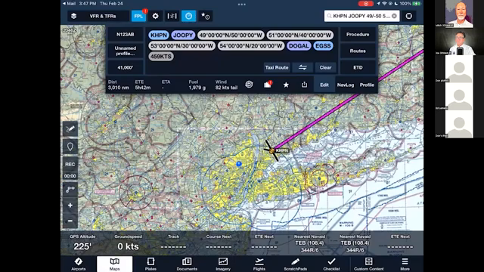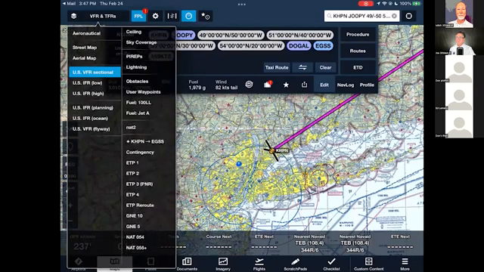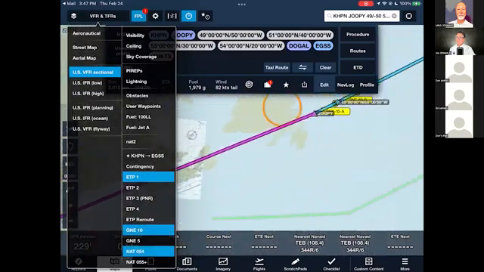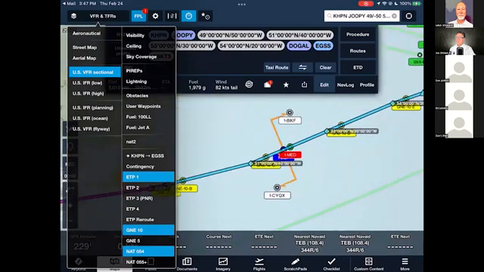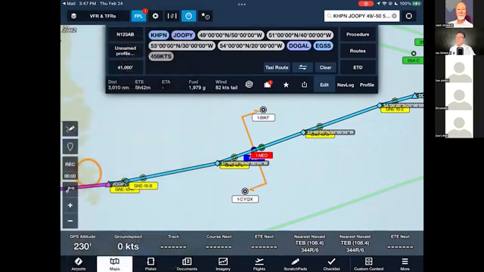To access the layers, you merely scroll up the right side and you can see that we have a whole bunch of new layers here. I'll turn on ETP1. I'll put on the G&E checks, and I'll even put on some NAT tracks. And I'll zoom in on the area so you can see what this looks like on the screen. So there's not a lot of work that you have to do. It's only a few taps to get the information into ForeFlight.